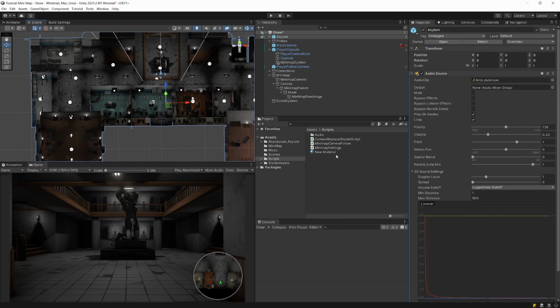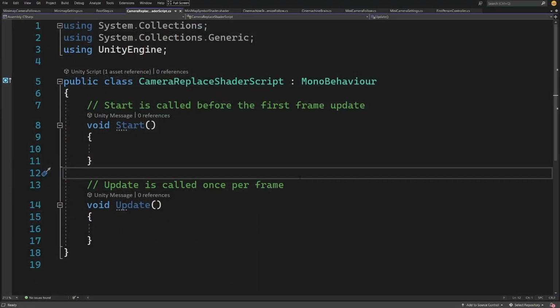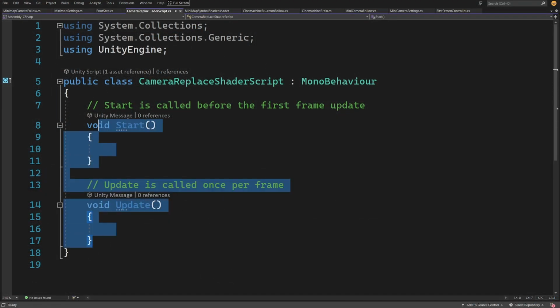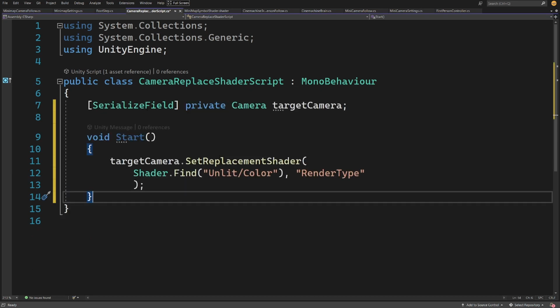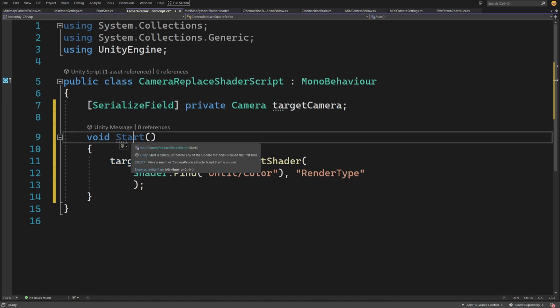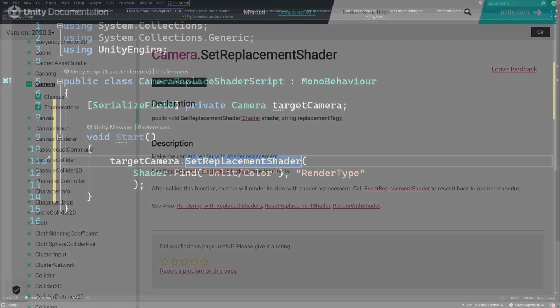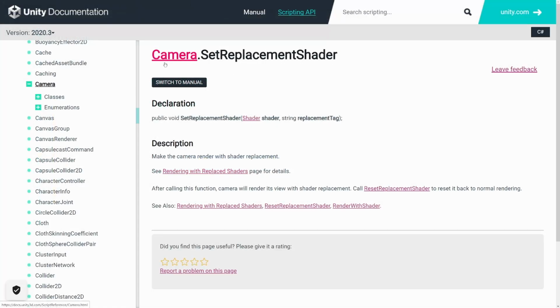So to do this, we need to open our camera replace shader script. Okay, and here, instead of Start and Update, I will paste the code. We are going to have a serialized field private Camera targetCamera, and in the Start we are going to call targetCamera.SetReplacementShader. If you go to the documentation, again, this is specific to the built-in rendering pipeline. It allows us to make the camera render objects with a replacement shader instead of their original shader.